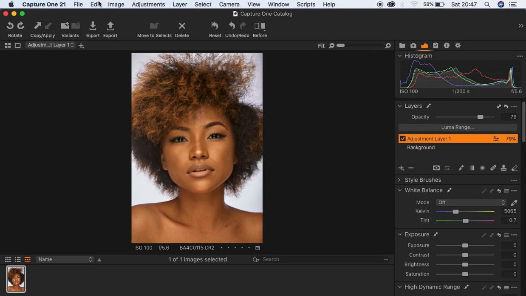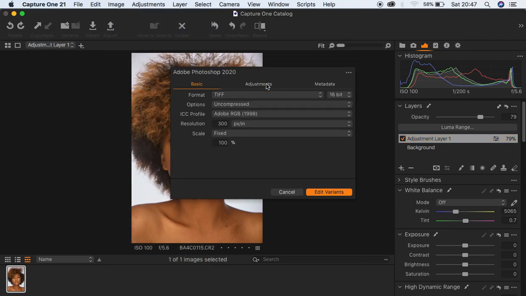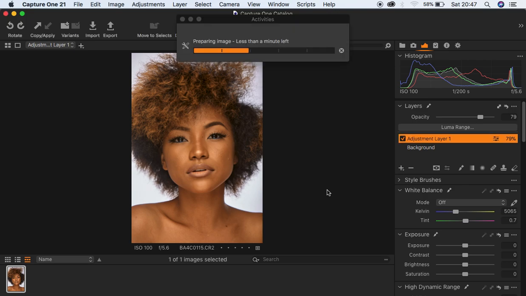I'm going to come to Image, Edit With, and Photoshop 2020. The format is going to be TIFF, and I prefer a 16-bit image. So I'm just going to go to Edit Variants, and I'm going to export the image into Photoshop for the major emphasis of this tutorial. As it is exporting, it is just going to take a few seconds, and you're going to be in a magical world of Photoshop.